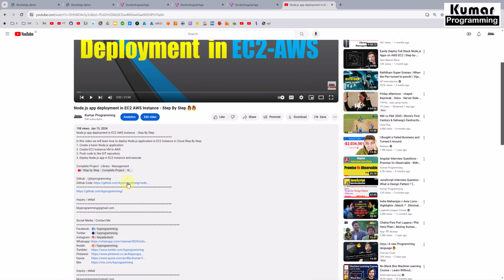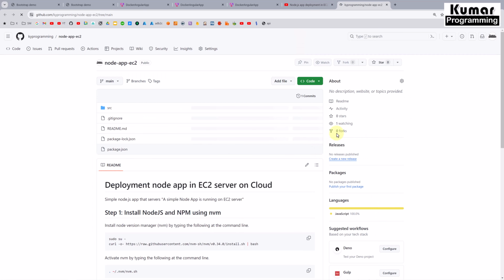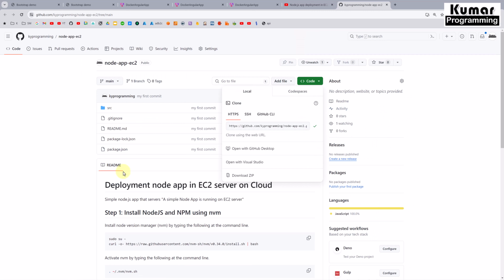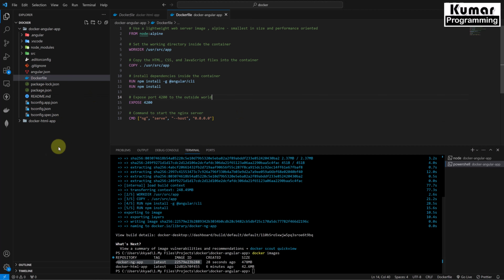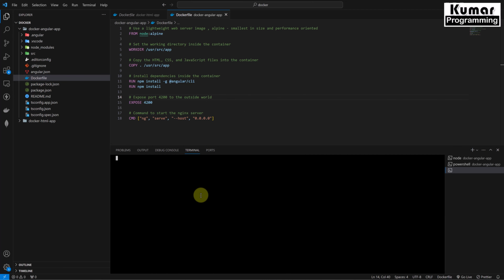I have also provided the code in my GitHub repository. So I'll copy it from here, and inside my application I'll open another terminal as Git Bash, and here I'm going to clone the same application. So what I'll use here is git clone.